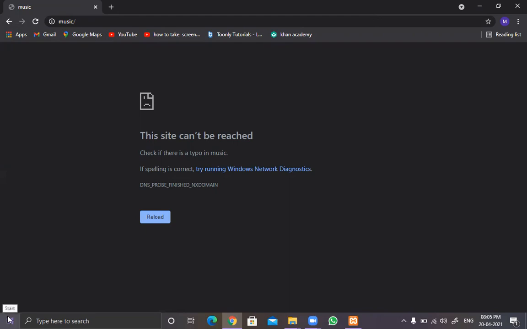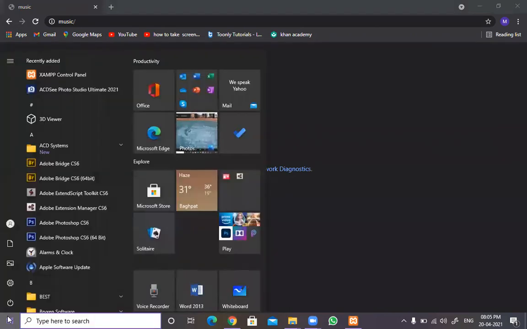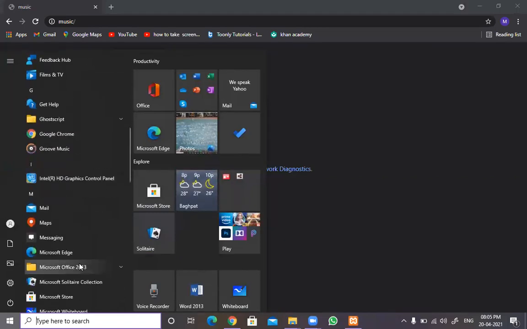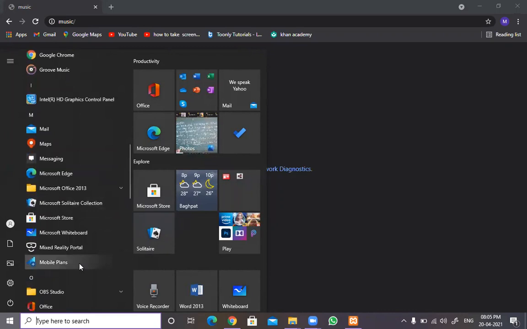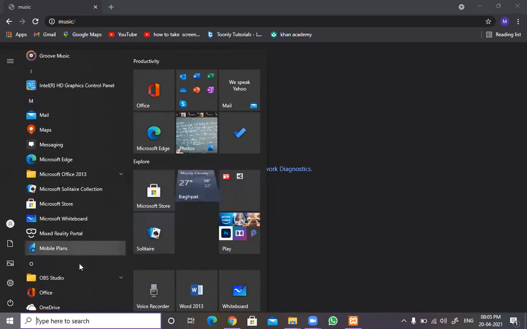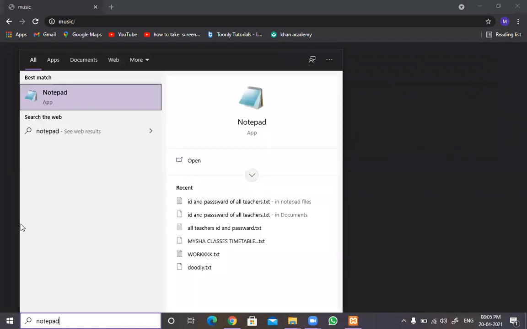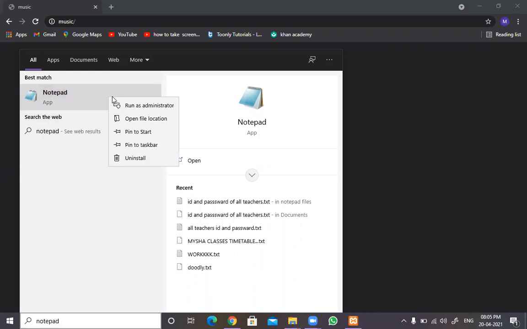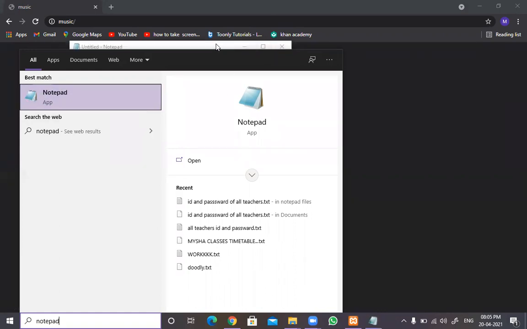First of all, you have to create a host entry for the music host. So I'll be opening Notepad here, but with one difference: to open Notepad, you need to right click and run it as administrator. It will ask you for permission, and I'll give it permission, yes. And now this Notepad is open.